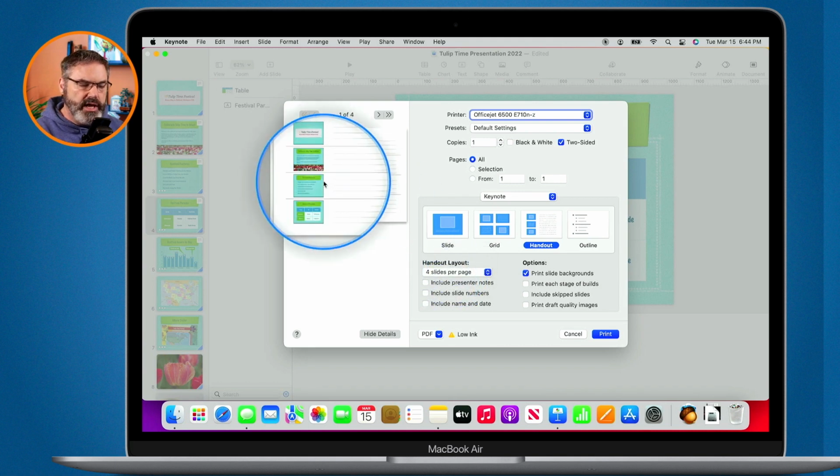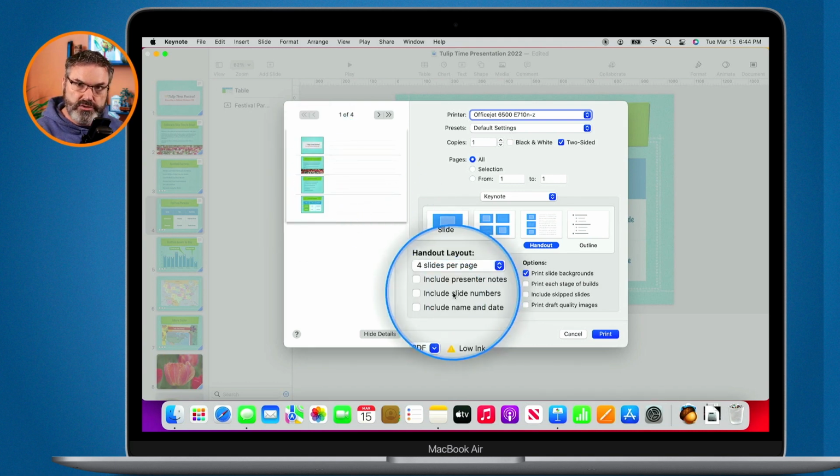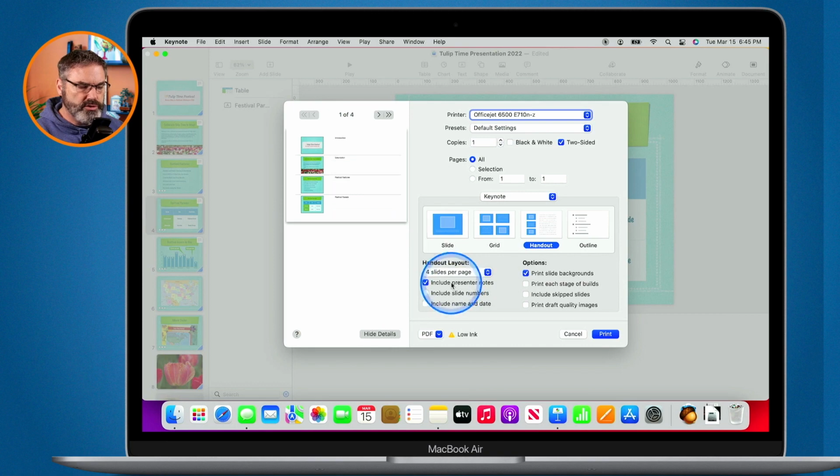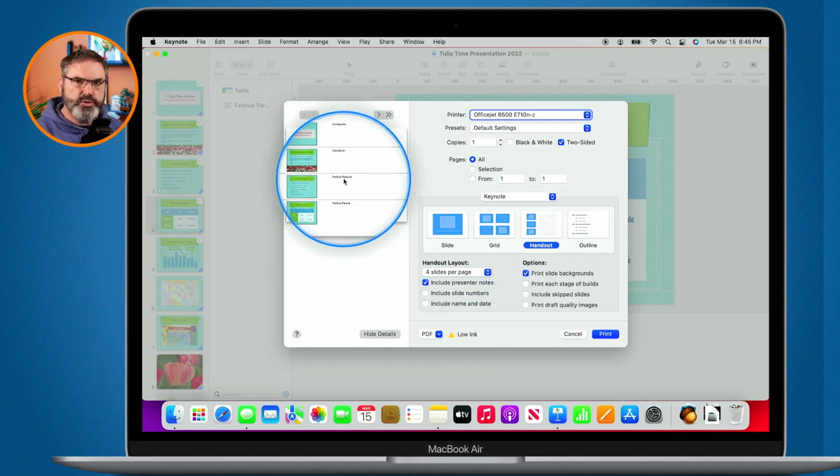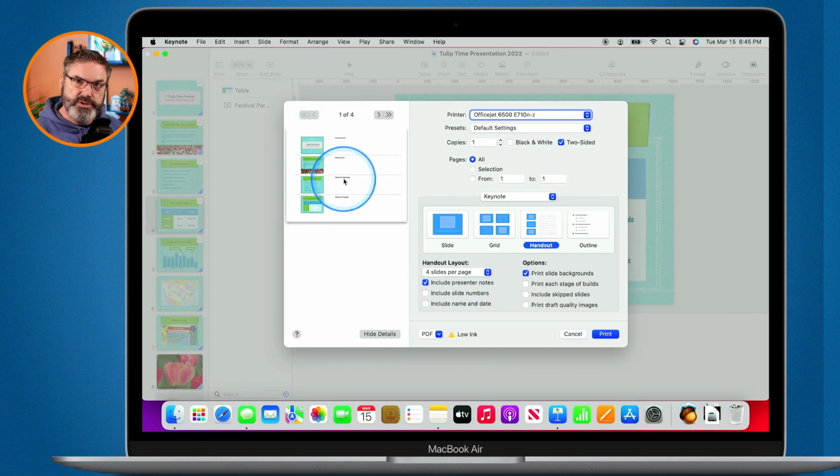slides per page. I can also include the presenter notes in this view or this print, as well as the slide numbers and the name and date. So when I go to include presenter notes, we can see it's adding the presenter notes. So this would be good to print out for the presenter.